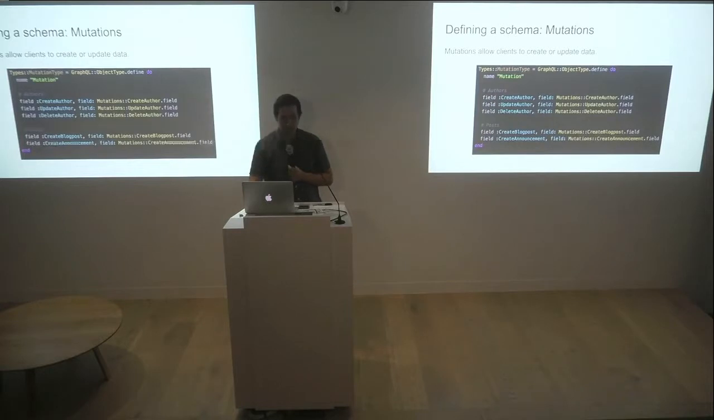And then mutations. In the example application, there's a couple of mutations. We can create authors, update them and delete them. And then we can create 2 types of posts, a blog post and an announcement, which are going to show you the union in effect. Blog posts and announcements both subclass a post.